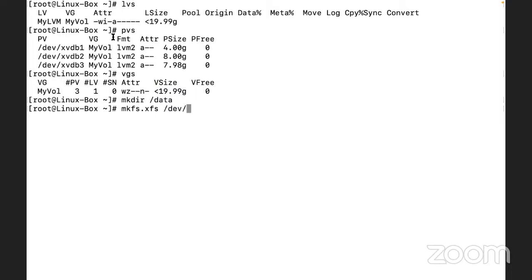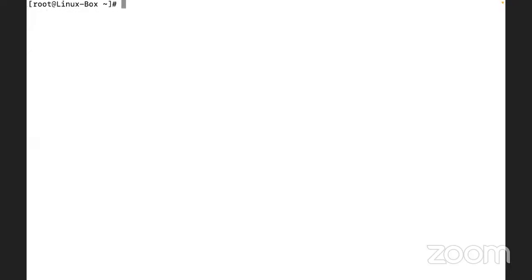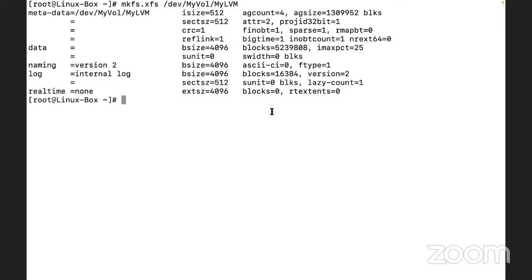/dev/ what is the LVM name? In order to identify the complete LVM name, we can run the lvdisplay command. So this is the complete path of the LVM which we have just created. We are going to format that LVM, in order to put some data onto it, with the command mkfs, make file system. .xfs is the file system type which we intend to create. Then we define the complete path of the LVM created.